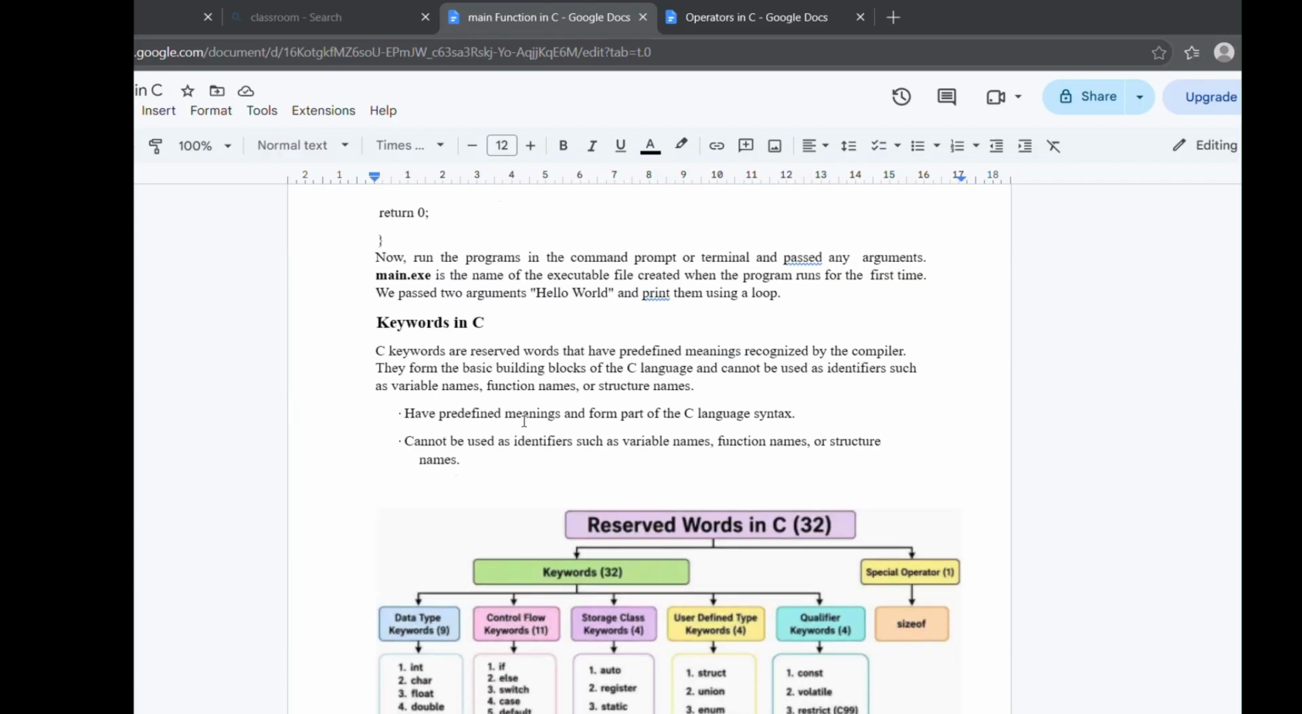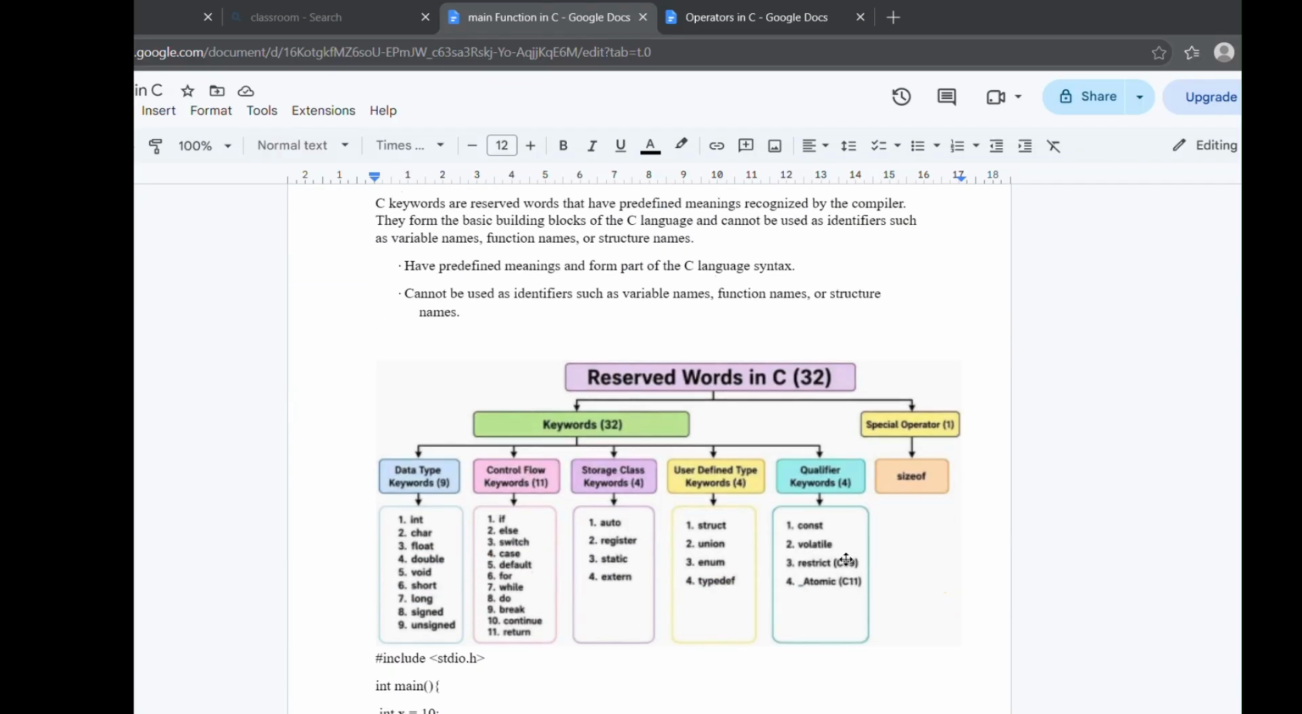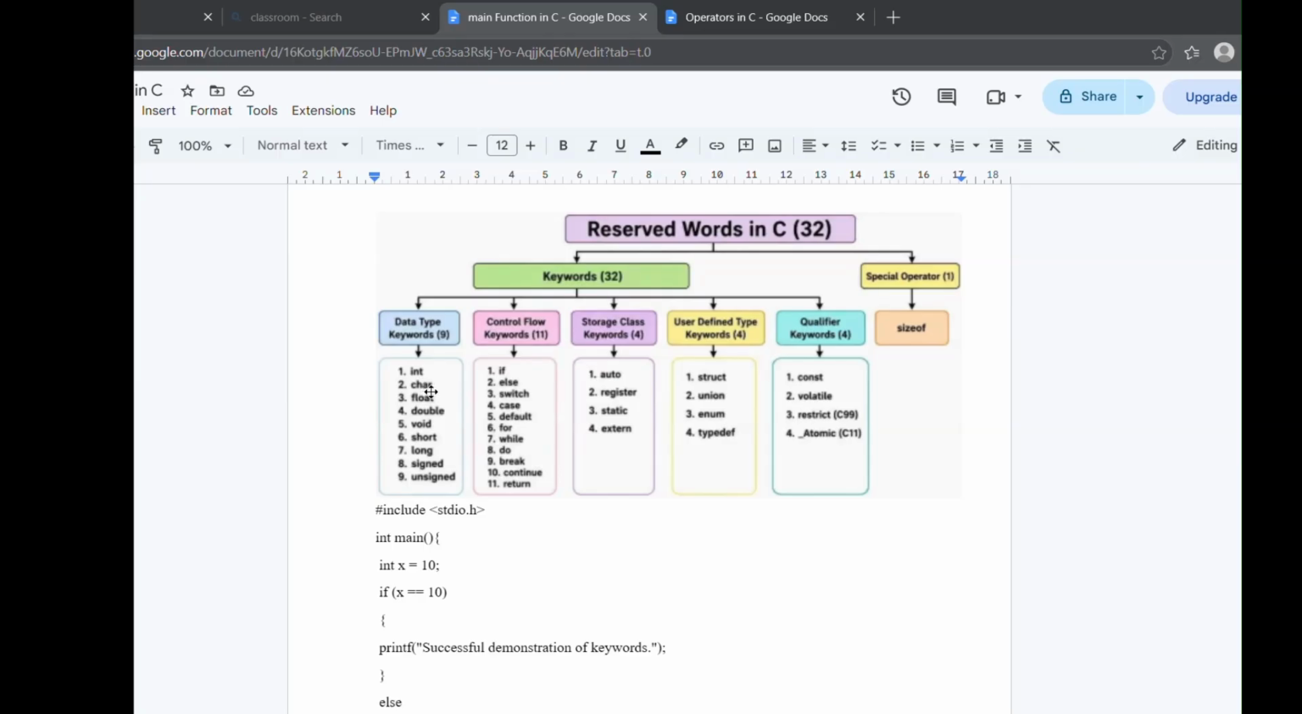Okay, so in C we have keywords. There are 32 keywords. The first one is the data type keyword, which consists of 9 keywords. We can see here, that is int, char, float, double, void, short, long, signed, unsigned. So these are the keywords that we are using right now.